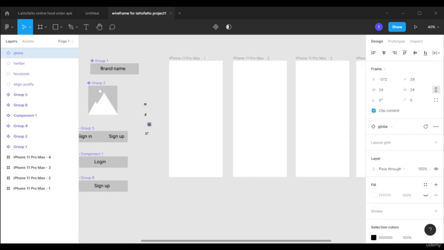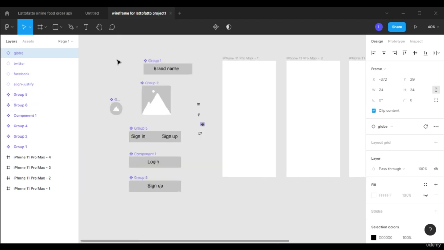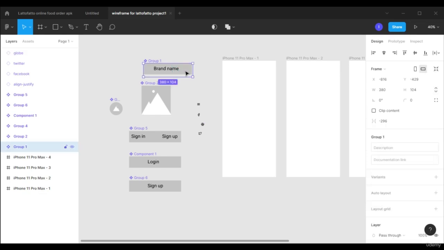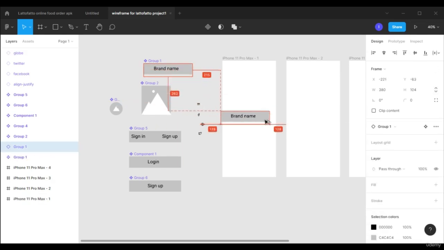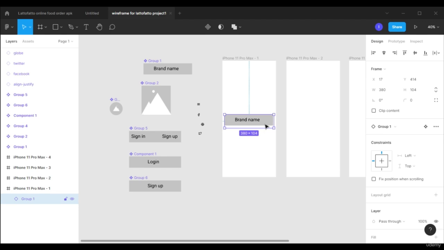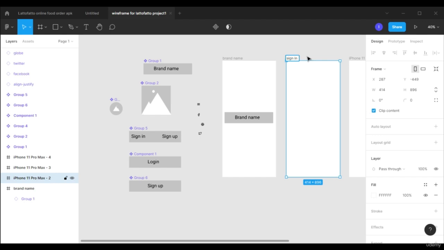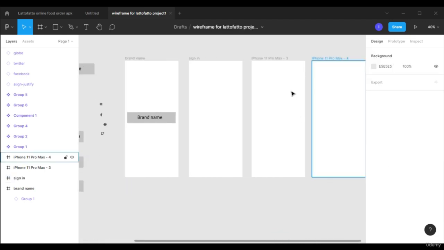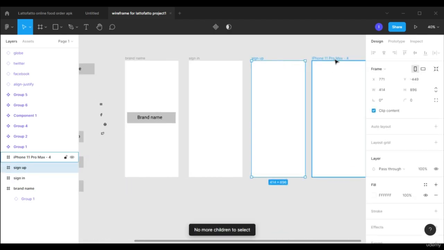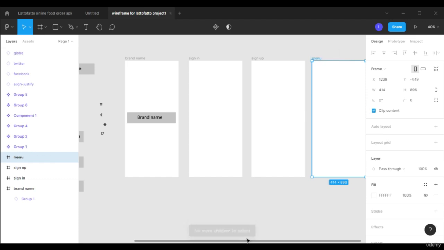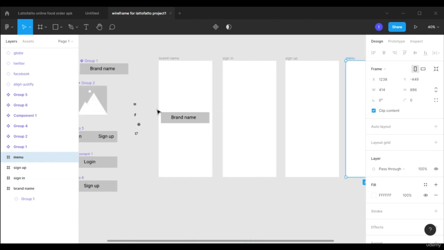Let's make our wireframe. We created all the components, so we are going to use them in our wireframe. In the front page we have to add a brand name, so I'm going to drag this like this and let's adjust it vertically. Okay, it is adjusted now. Let's rename it to brand, the second frame is going to be sign in, the third one is our sign up page, and the last one is menu. Okay, so we have 4 pages now. The first one is done.